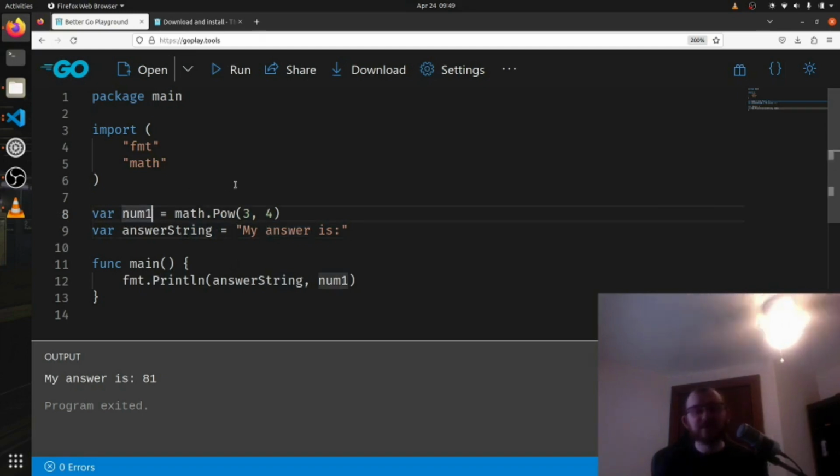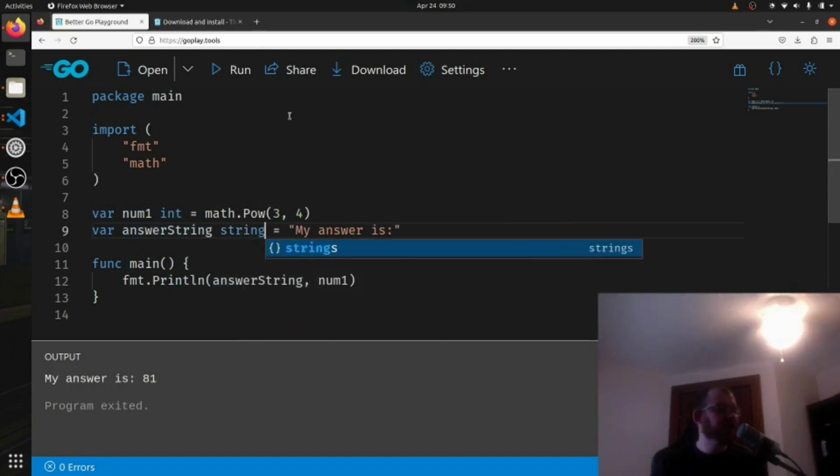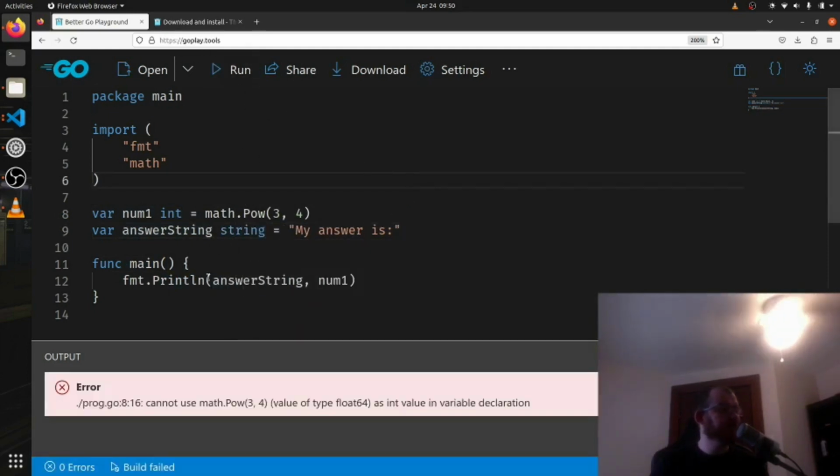But if you're declaring something in the global scope, which means outside of this main function, I'd highly recommend go ahead and typing out the type that you want in there. Int, in our case, int and string. Run it. Cannot use math.Pow float64. Okay, so that's my fault. Math.Pow returns a float64, and I thought it returned an int. So by typing this out manually, I learned that math.Pow returns a float64. So this has to be float64.